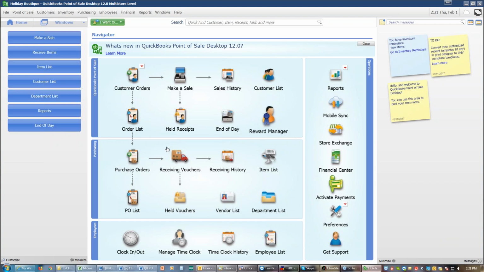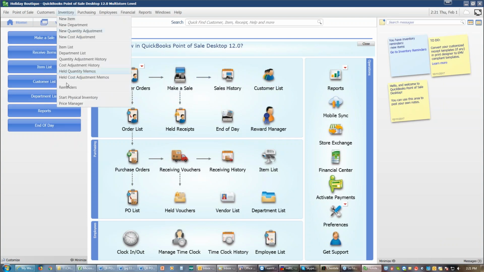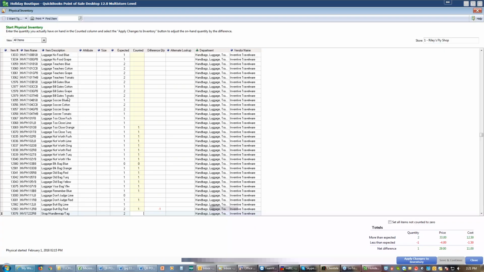You can exit out of point of sale. When you come back into point of sale, go back up to inventory, go back to start physical. It's going to take you back and put you right back where you left off. All of the counts you entered are still going to be in there. So you can continue to count your information.